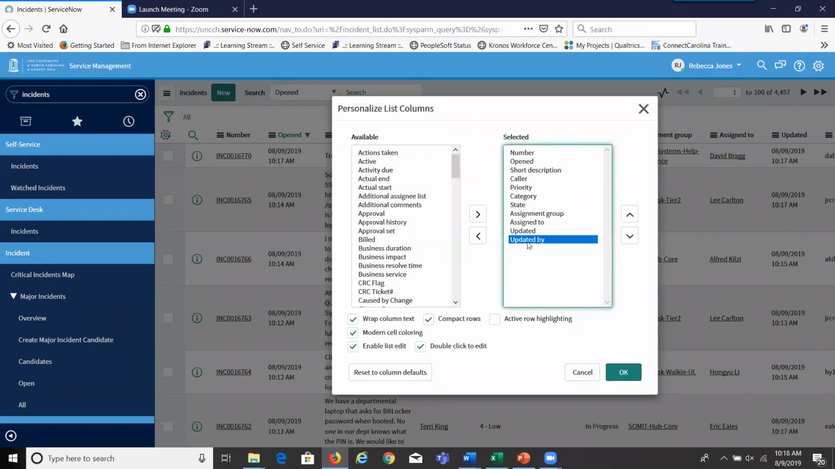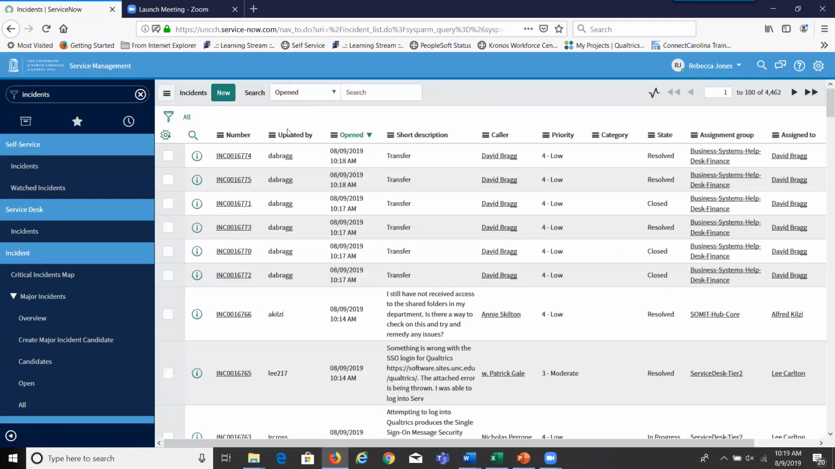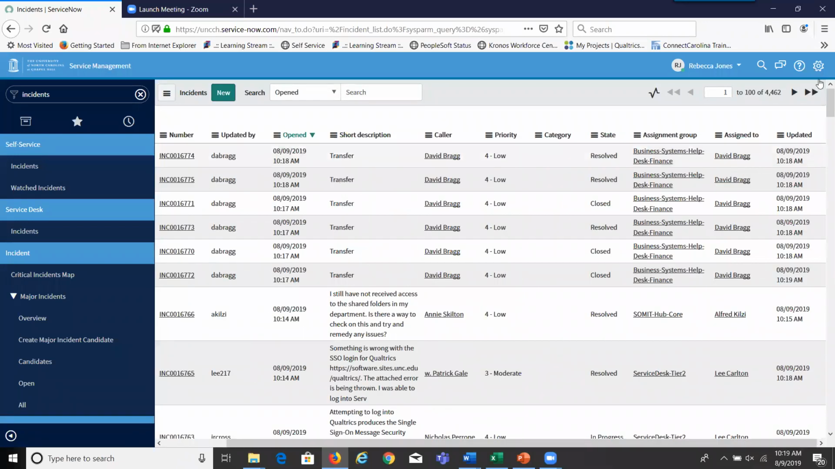So I said I wanted updated by to be moved around a little bit. So if I highlight updated by and move it up and click OK, now I have updated by on the left side of my screen, and I don't have to scroll over to the right to see it.